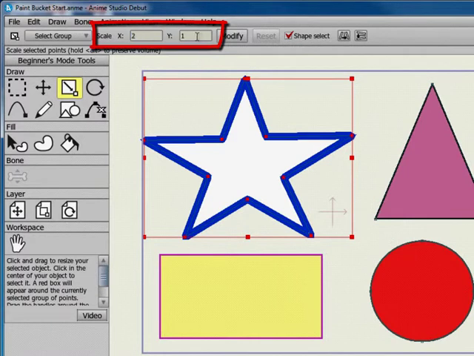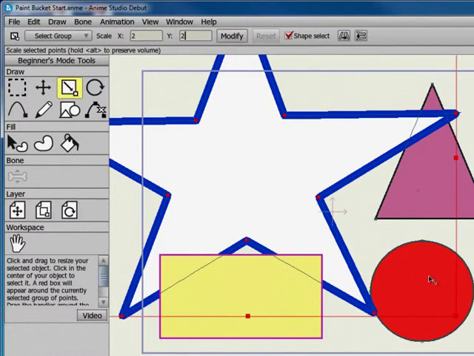For example, if you want to double the size of an object, you can enter a scale factor of 2 in the X and Y fields. Then click the Modify button to apply the new scale.